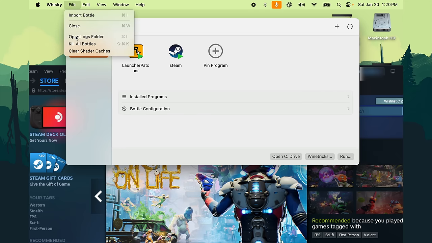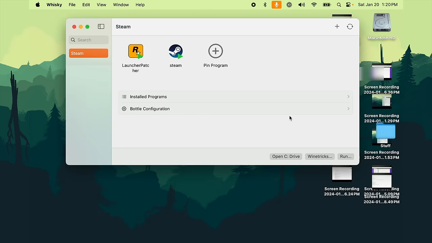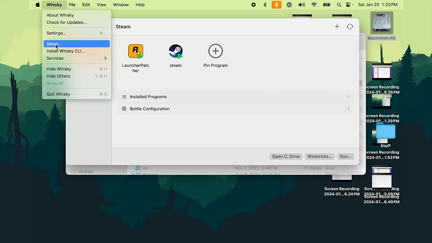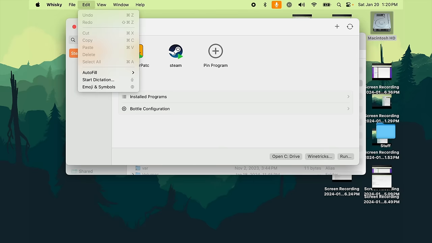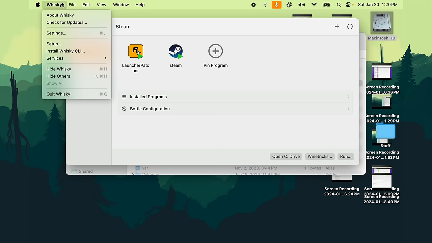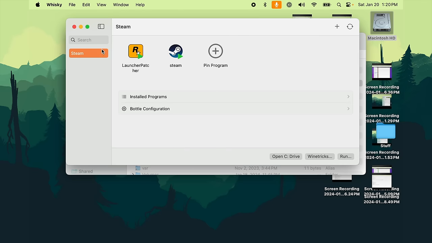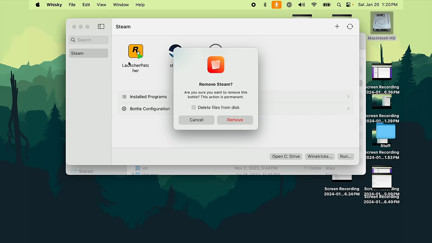If you have problems closing a game or Steam, use Kill All Bottles in the Whisky menu. To uninstall games, use Steam. If you would like to completely uninstall Whisky and GPTK, follow these steps. Launch Whisky, and then from the Whisky menu, go to Setup. Click Uninstall next to GPTK. From the main application window, right-click your bottles, then select Remove. Be sure to check Remove All Files from Disk. Now you can trash the Whisky application.